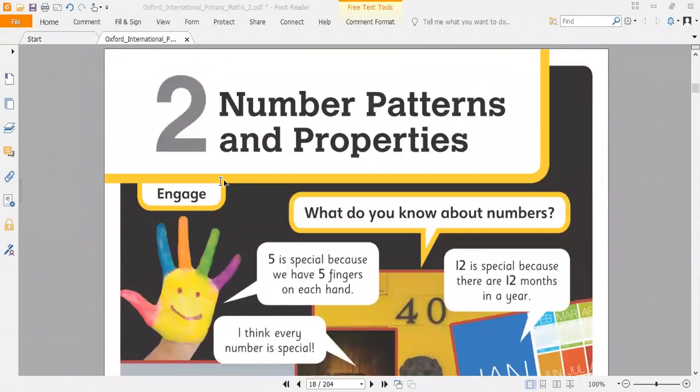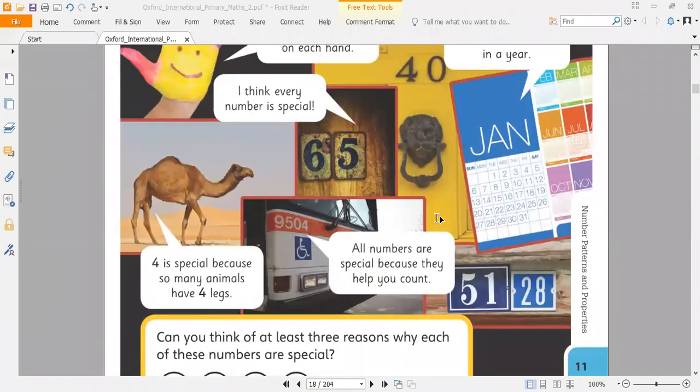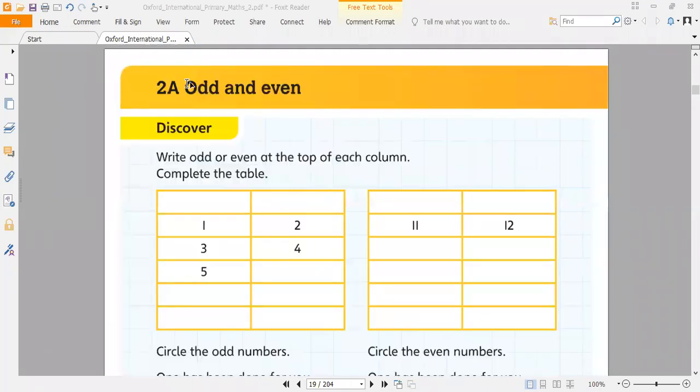Numbers and number patterns and properties. The different numbers we can see in our daily life. And the first property we will learn is odd and even. What is odd? Odd are the numbers that start from 1, 3, 5, 7, 9, and so on. And even are the numbers that are 2, 4, 6, 8, 10, and so on, up to the numbers you count.